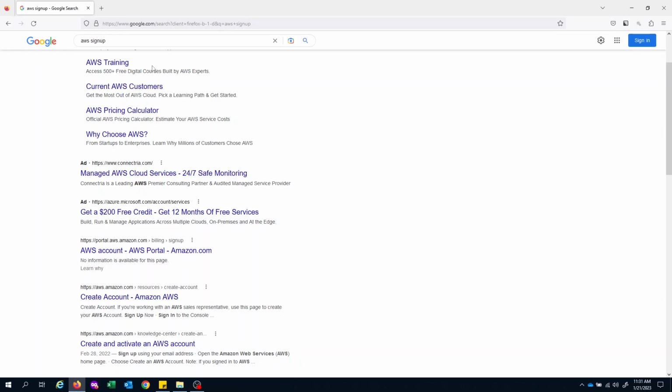Today we're going to talk about GitHub and some Git commands. But before we do that, let us start off by creating a free tier AWS account.